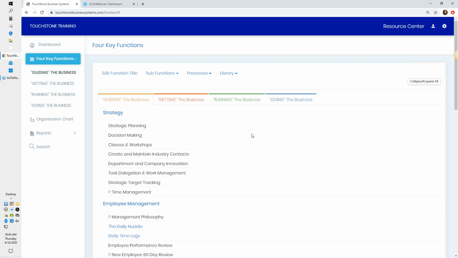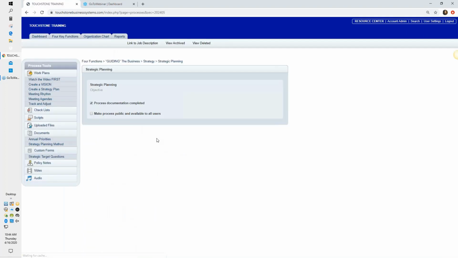They're the foundation of any business plan, and they are the foundation of any profitable business, honestly. So strategic planning came from the library, the library of general processes, and you can download this one called strategic planning. It's really simple. There are all these work plans in here, which are tools to help you develop your strategic plan. If you've never done that before, there's a video on creating a vision.